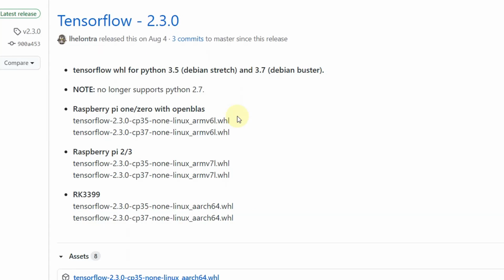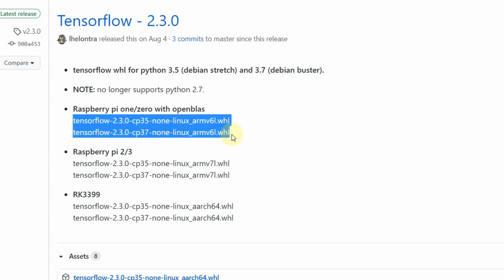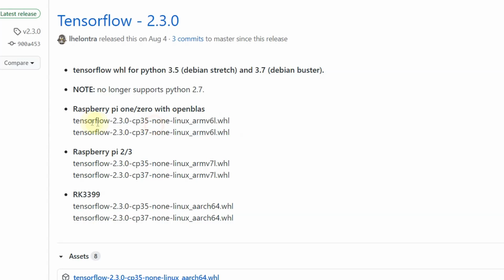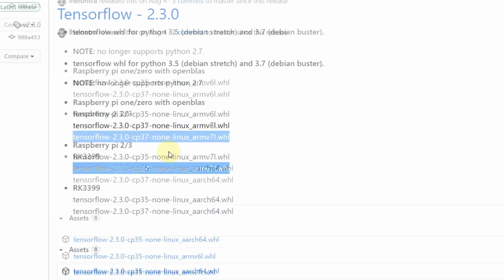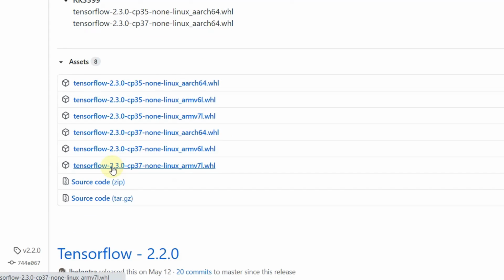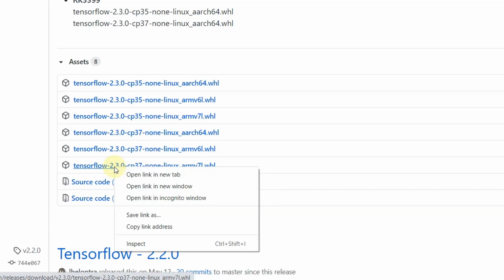If you're using Raspberry Pi 0 or 1, and depending on the Python version, choose either of these files. If you're using Python 3.5, use the first link, or if you're using Python 3.7, use this file. For the demonstration of this video, I'll be using Raspberry Pi 3 on Python 3.7. Hence, we will be using this particular file. Go below, find the file of your requirement, right-click on it and click on Copy Link Address.